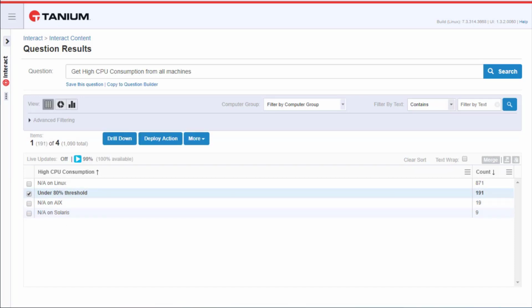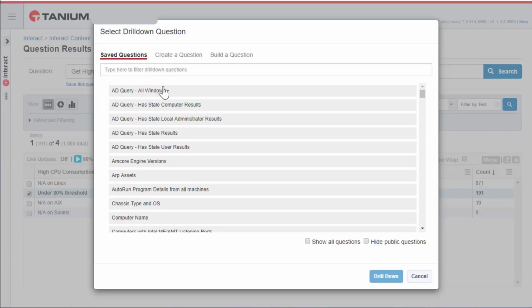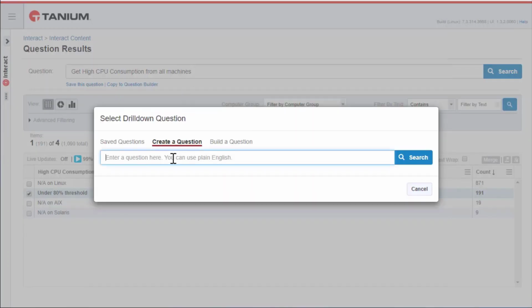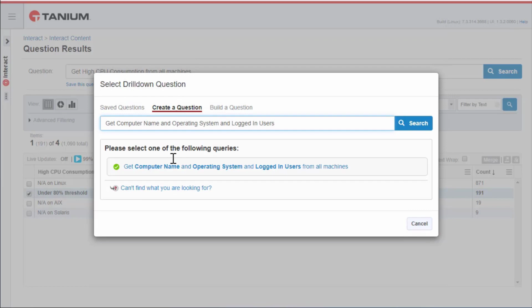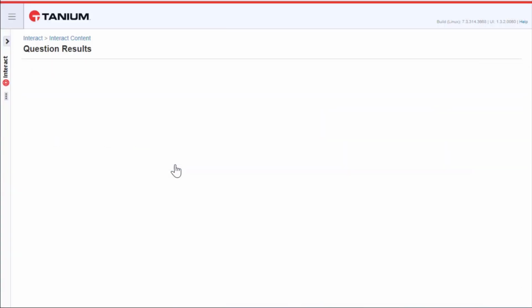For example, if a question reveals a configuration or performance issue with a general question like, get high CPU processes, a logical next step could be a drill down with, get computer name and operating system and logged in users, to know where to take the investigation next.